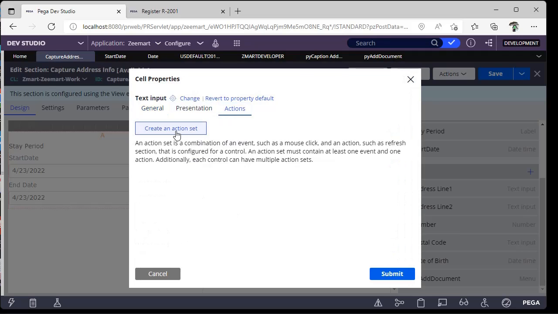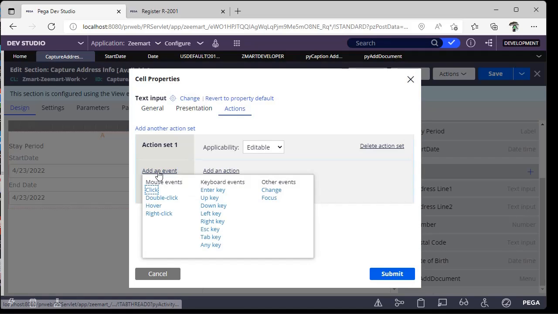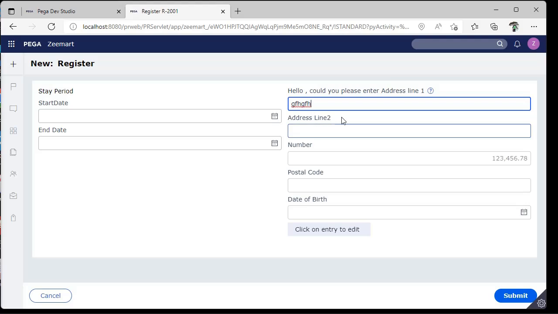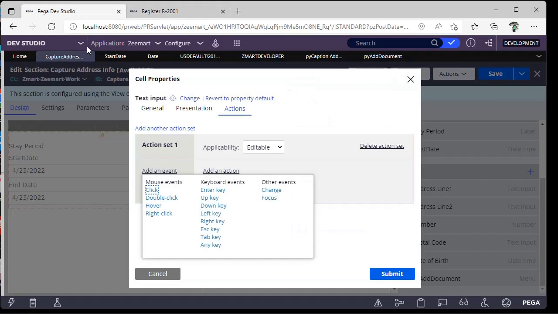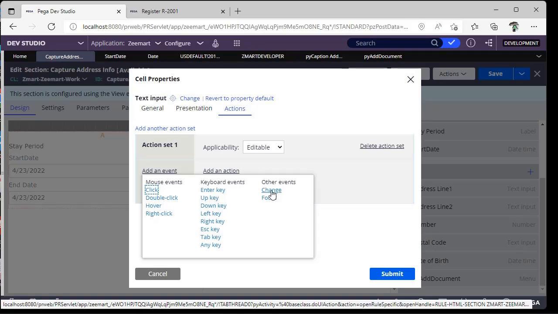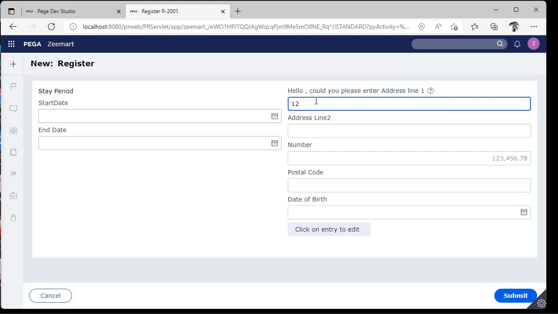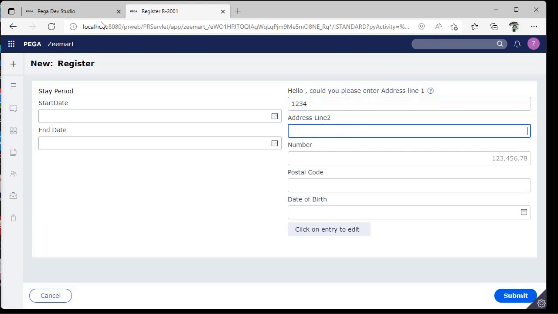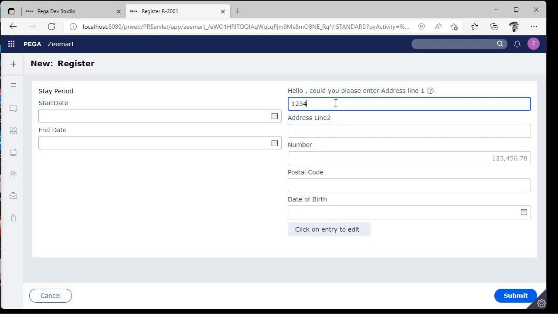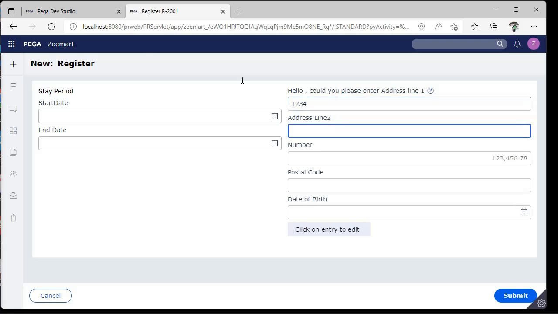For this I go here, actions, create an action set, add an event. These are also events given by Pega. If you have entered some text and you change to another field, only then do you want to submit this data to the clipboard. Then you can say click or double click or enter key. It is good practice to use the event called change. While you are typing 1, 2, it will be updated, 3, it will be updated, 4, it will be updated. So on the fly the value will be updated. No need to wait until the mouse cursor is moved out of the respective text input.